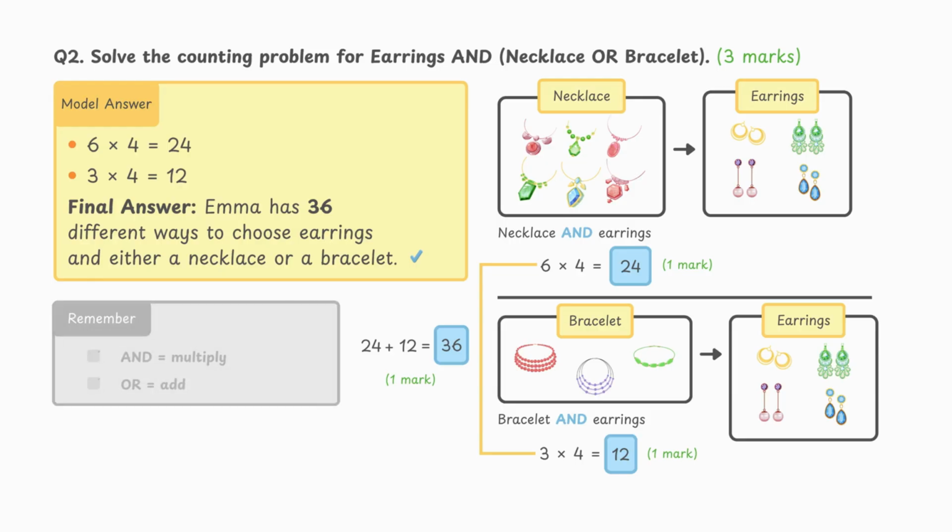That's it. Always slow down and spot "and" or "or". That tells you exactly what to do.